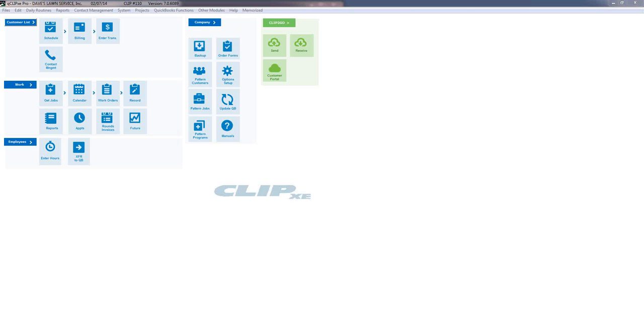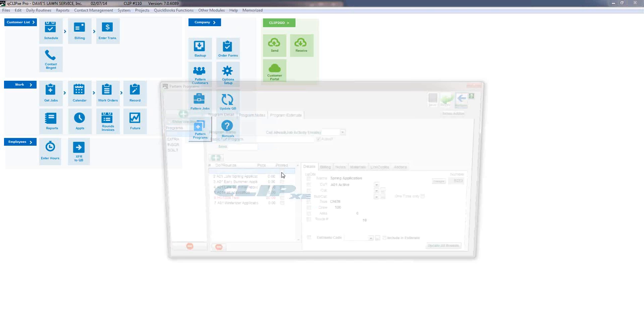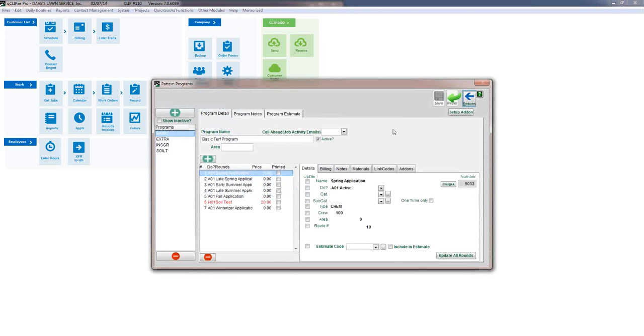All right, so the first thing that we need to do with Programs and Rounds is give you some definitions here. So we'll pull up the program or pattern programs, and we'll look at this. An easy way to think about it is a package of jelly beans. That's the illustration that we came up with. The program is the package, and the rounds are the jelly beans.